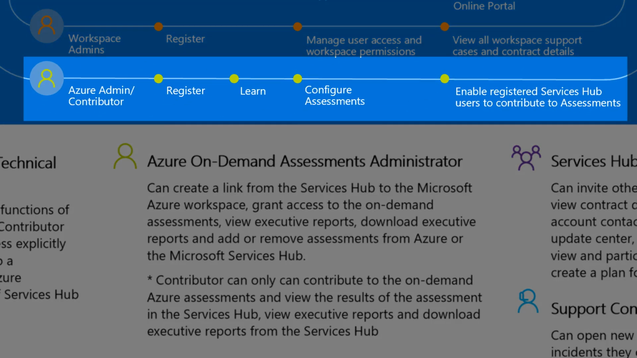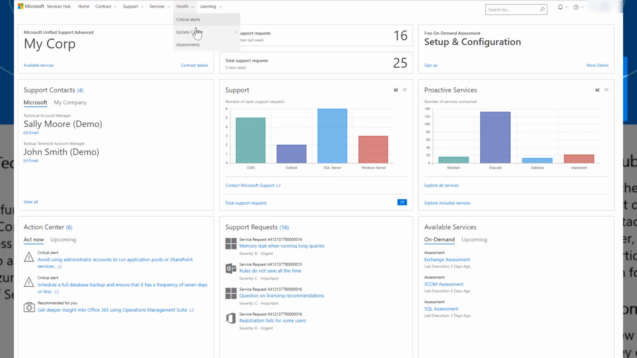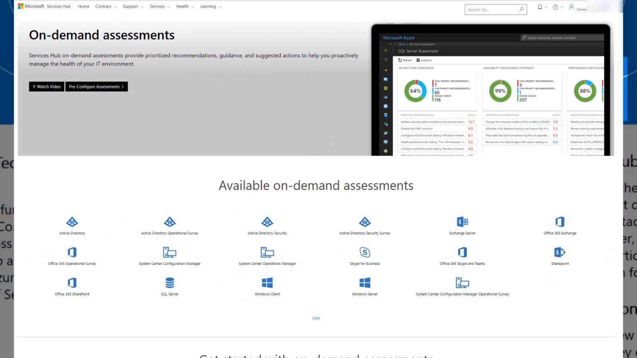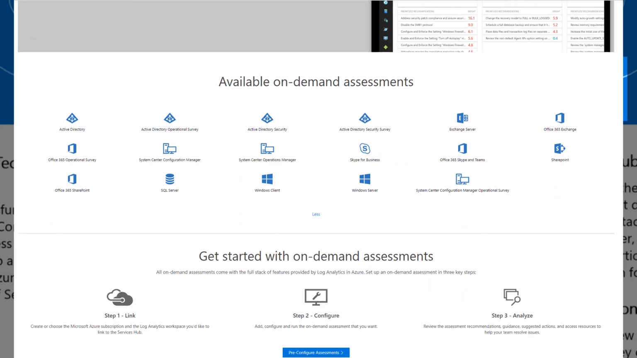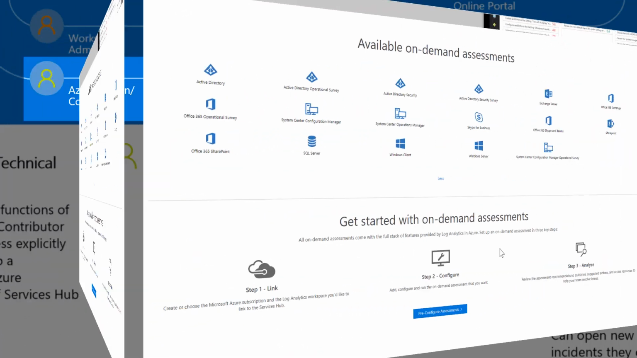An Azure administrator or contributor will register, then learn about the Services Hub and on-demand assessments. Then configure a workspace to link to your organization's Azure Log Analytics to enable exclusive on-demand assessments. Then they'll enable other users to run on-demand assessments.